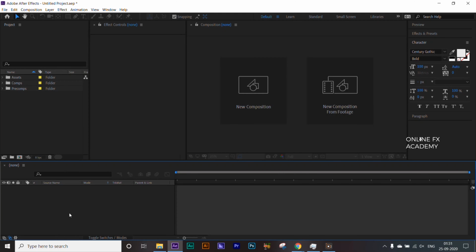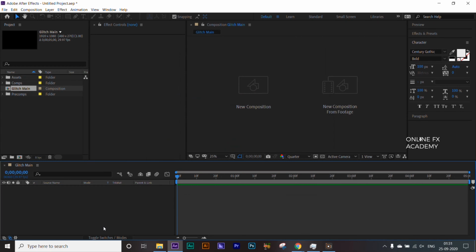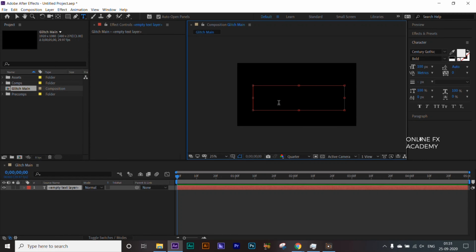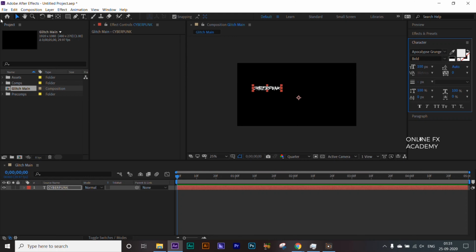So here we are in After Effects, and let's start off with a new composition and call it glitch main and hit OK. And then let's create a text box in the center and type out Cyberpunk. Now I want to change the font of that a little bit. Take it to the center.